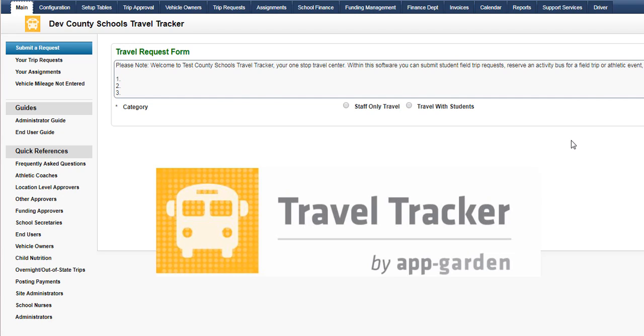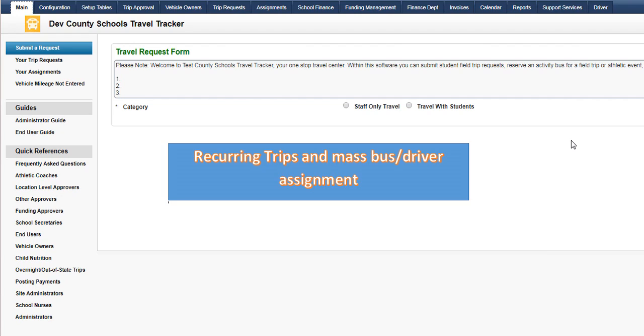I wanted to spend just a few minutes to talk to you about a new enhancement that we have and maybe some functionality that you may not be aware of. But in the travel tracker, it is possible to create recurring identical trips. Now, these would be typically used for trips that are the same trip, going to the same place, on a regular interval. So, for example, maybe after school trips that leave at 3 and come back at 5 every day.